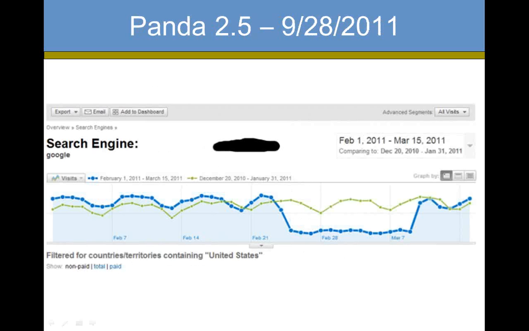So the most recent version of Panda is being called 2.5, and it came out on September 28th of this year. If you look at this image, you can see a screenshot from Google Analytics, and this was actually taken back in February when Panda was first released. But this shows exactly what a Panda penalty looks like inside Analytics. You know, things are going fine, normal weekly up and down, and then all of a sudden you tank. And you stay down, and you stay down.